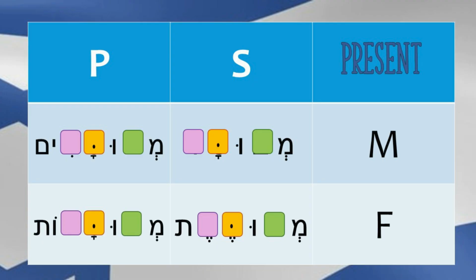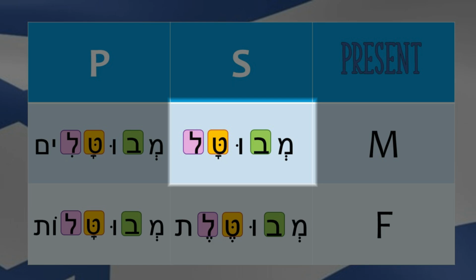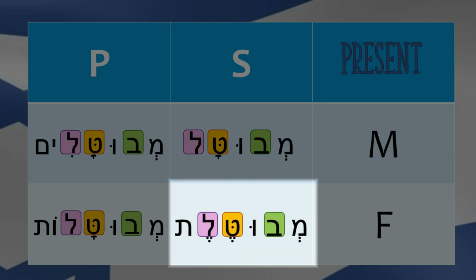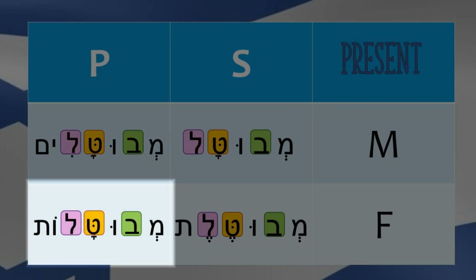So the sample shoresh that I'm going to use for all of these templates is bet, tet, lamed, which has to do with canceling. Now we're going to stick our shoresh letters in there, bet, tet, and lamed, and we're going to hear how it sounds. So we have mevutal, mevutelet, mevutalim, mevutalot.